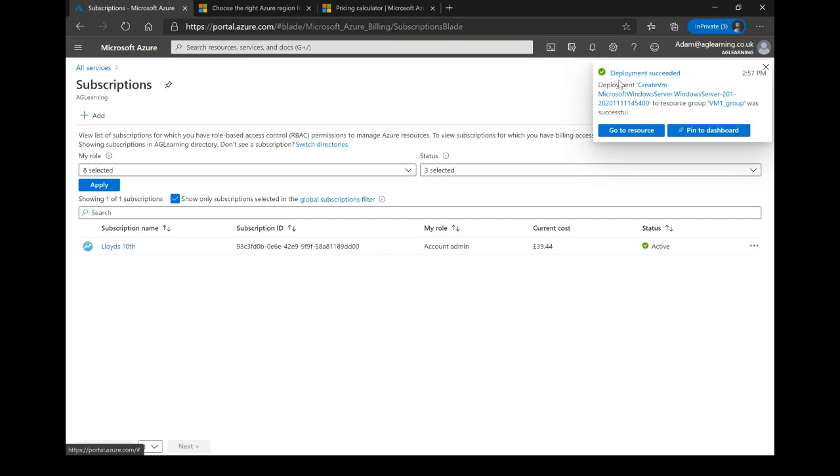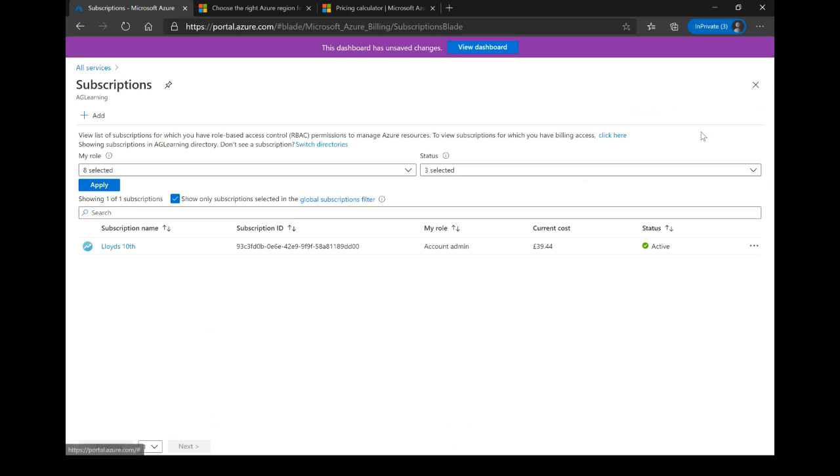What this is telling me at the top right is my deployment succeeded. Create VM Windows Server 2019. It's gone through to the resource group and it was successful. You'll notice the cool thing up here is I can pin it to my dashboard.